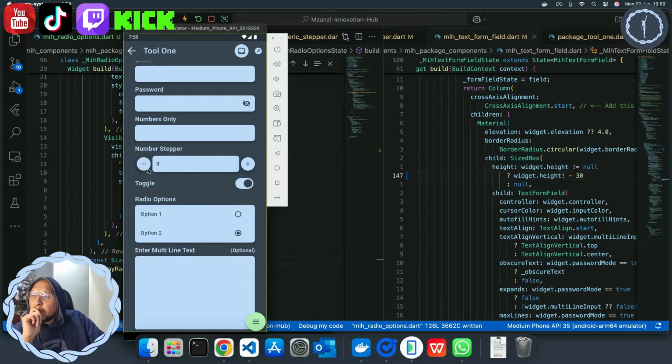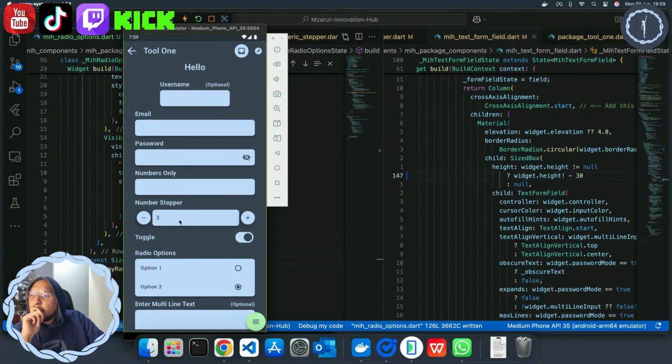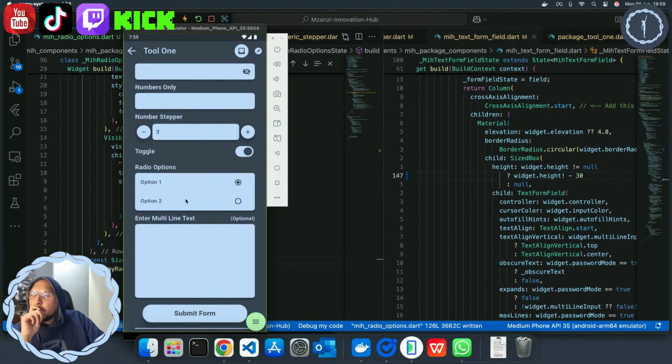So I'm liking what I'm seeing here. We'll continue with it tomorrow. Let me flip my camera. So what I'm thinking is that tomorrow I'm going to look across MIH to see where we can put in a stepper, where we can put in a toggle instead of a drop down like we have, and where we can put in the radio button.